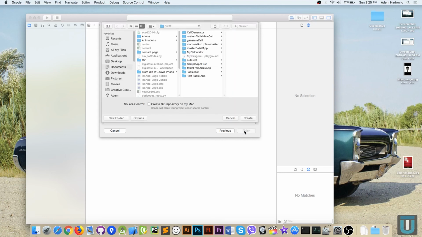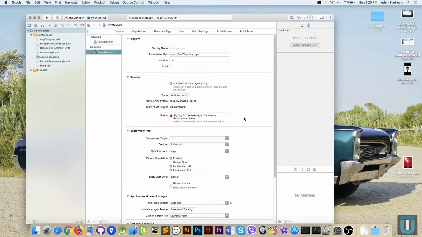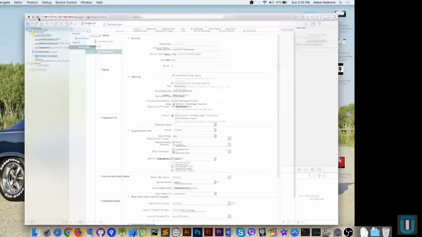Hit next. Everything's going to be generated. You need to save it somewhere. I have a folder dedicated to my Swift projects, my Xcode projects. So I'm just going to save it here. And here we go. Before we get into the actual meat of things, we're going to look at what we got. Let me just maximize this here.